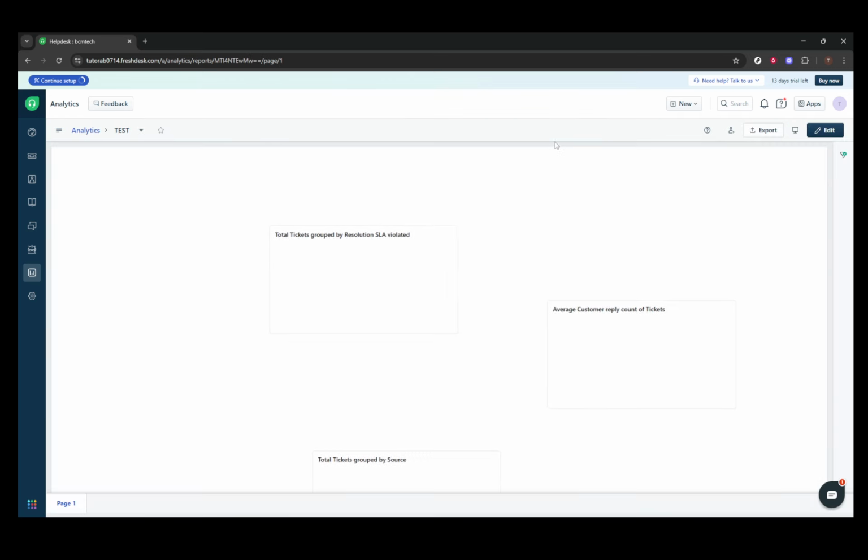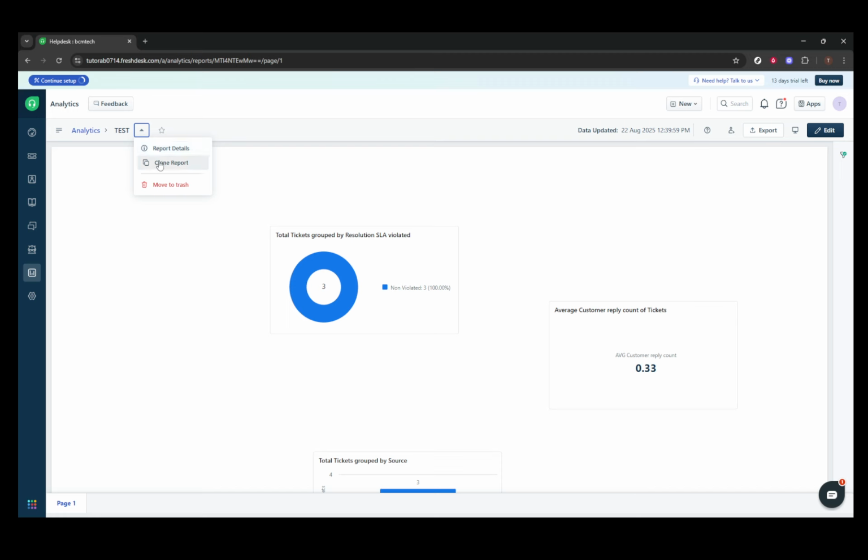Next, let's discuss exporting or scheduling report delivery. For manual exports, click on the export icon located conveniently near the Present button in your report view. You'll have the option to choose from several formats such as PDF, CSV, or XLSX, and decide whether to export the entire report or focus on specific widgets.